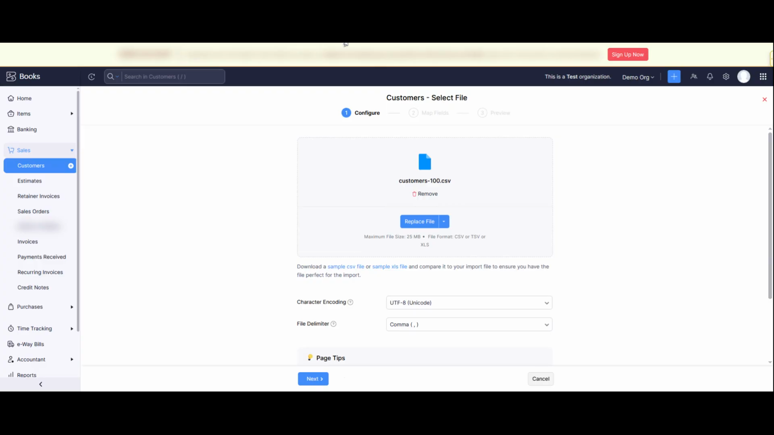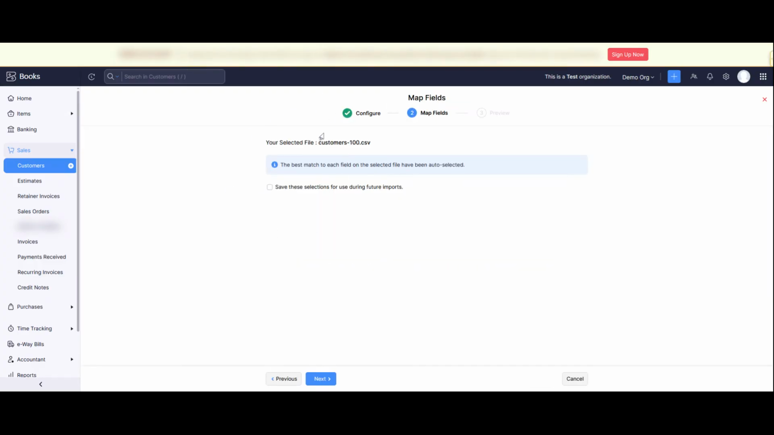Zoho Books will now analyze your file and bring you to the field mapping screen. This is one of the most important steps in the entire process. Field mapping simply means matching the column names from your spreadsheet to the correct fields inside Zoho Books.